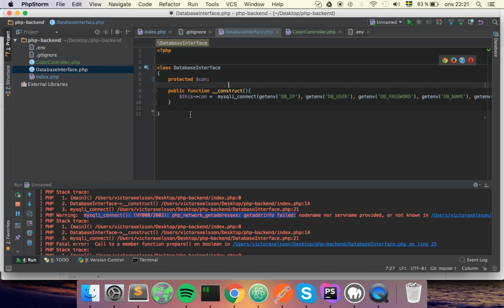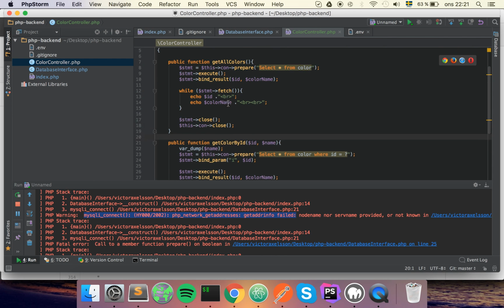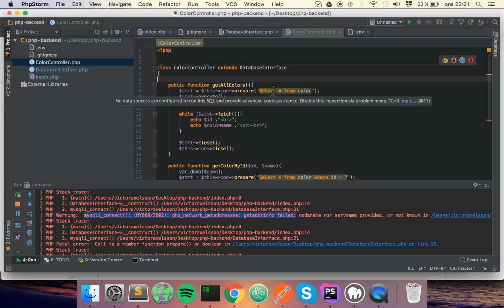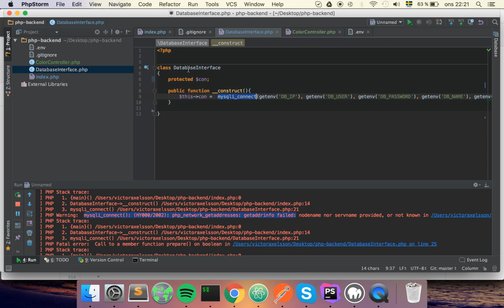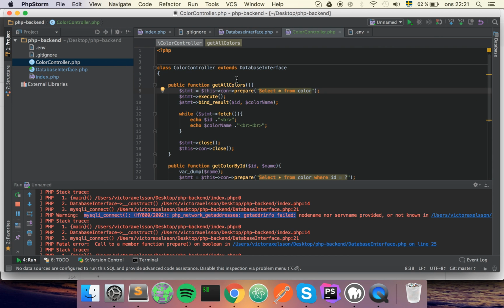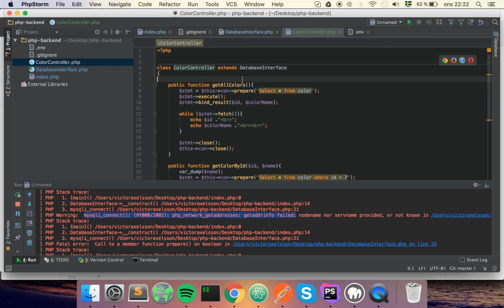And as you can see, now we have much higher cohesion, since the database interface is only doing stuff with the database connection, and the color controller is only doing stuff that's related to colors, almost. We have some stuff in here that we're going to look at later. And the last thing that we want to do is make this class abstract. And this will mean that we cannot make an instance of only the database interface. We can only make instances of other classes that are inheriting it, for example, the color controller.